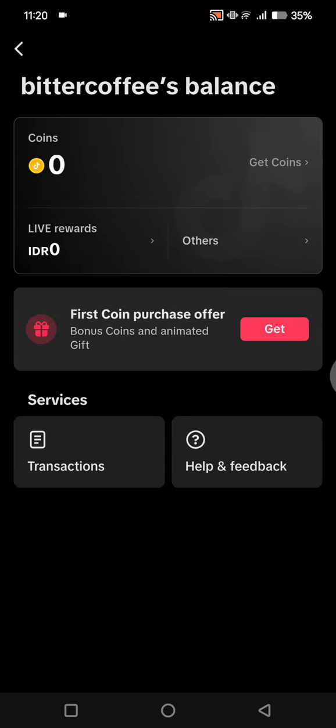You can also get rewards, live rewards, and here you can see how much you get in rewards.